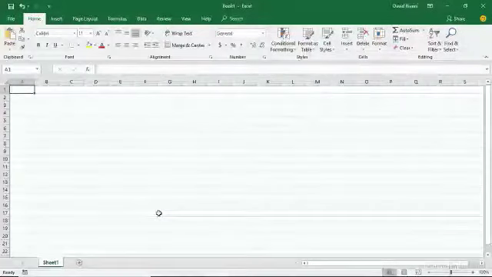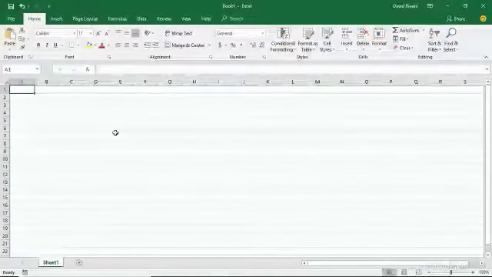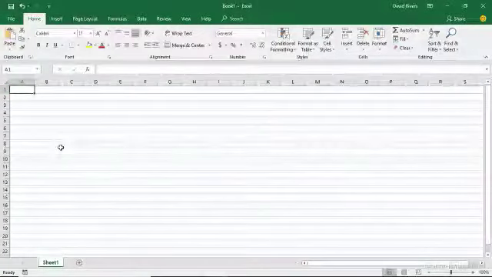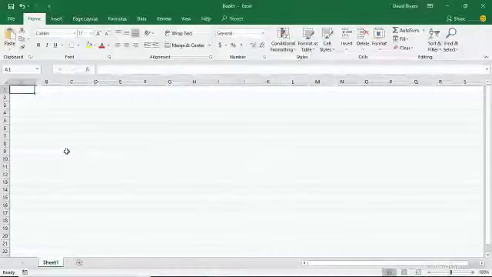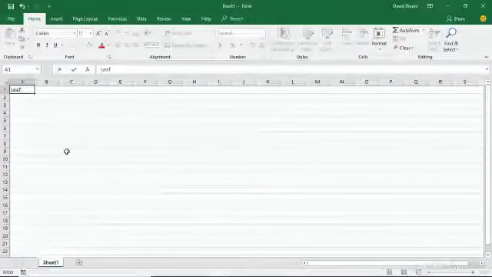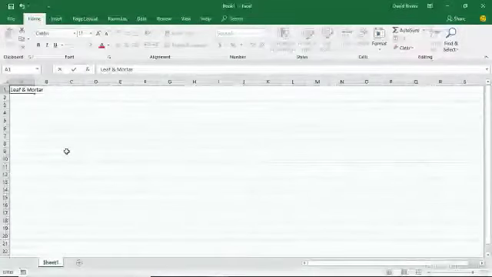Let's start, though, right here in cell A1. Every cell has its own address. Cell A1 is the very first one up here in the top left corner. Let's type in something that definitely won't fit in that cell and see what happens. We'll type in Leaf and Mortar. And as you can see, when we get past the border, it just continues on to the next cell.